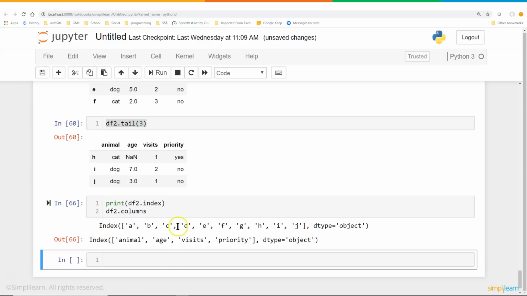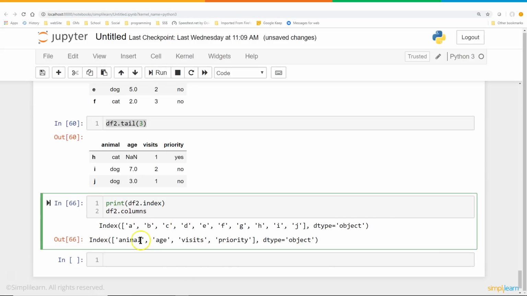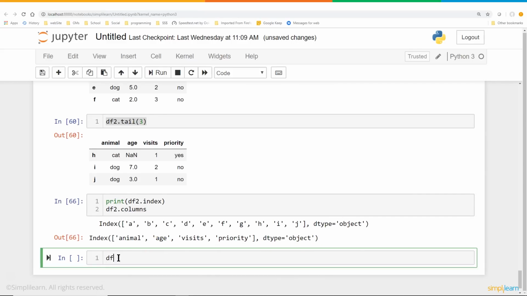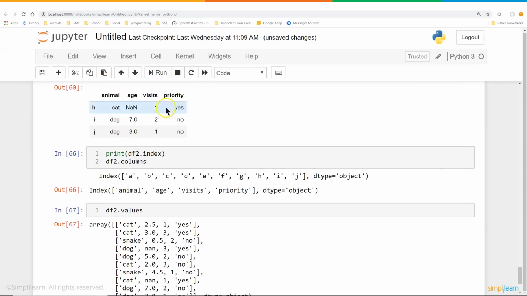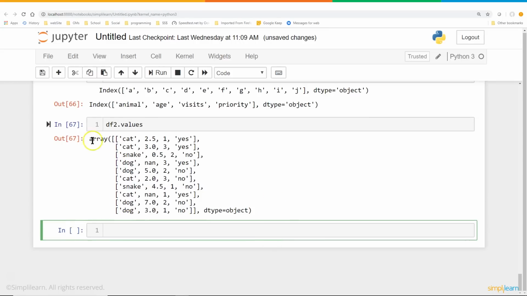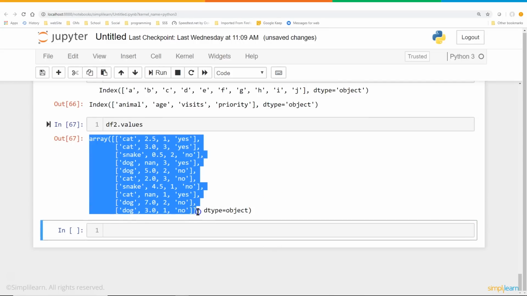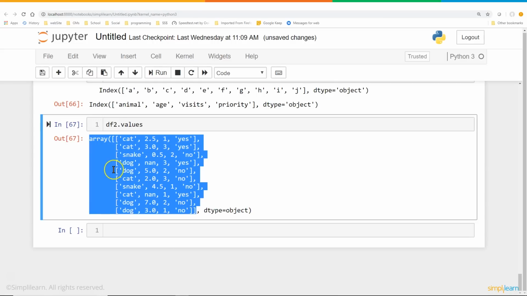Now we can see that we have our indexes and we have our columns listed here, df2.columns: animal, age, visits, priority. It tells you what kind of data type it is, and they're both object. And then finally df2.values. Again, there are no brackets on the end of df2.values, because this is an actual object, not a callable function. We'll run that, and it displays a nice array, a very easy way to convert this back to a NumPy array.